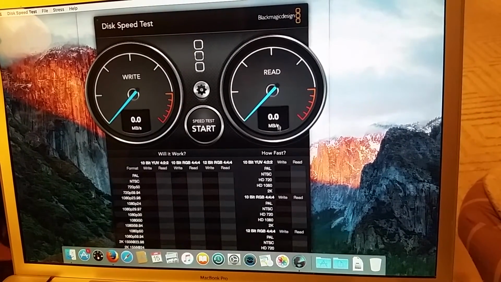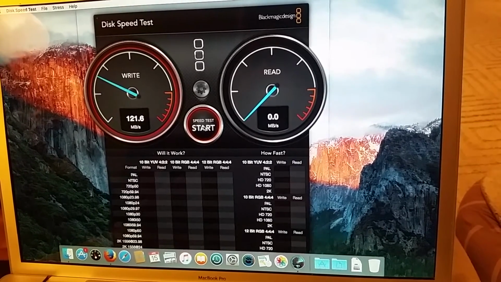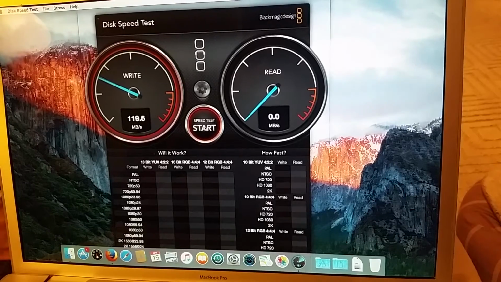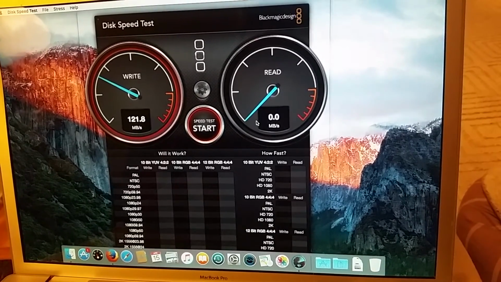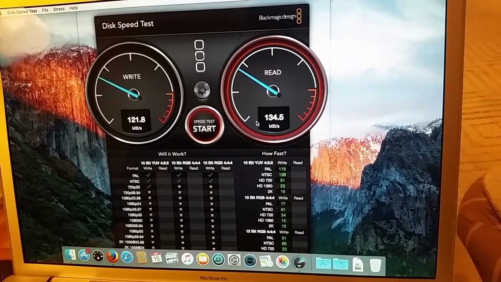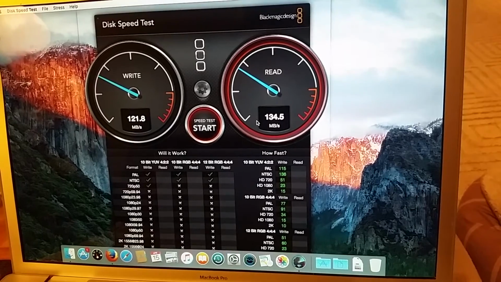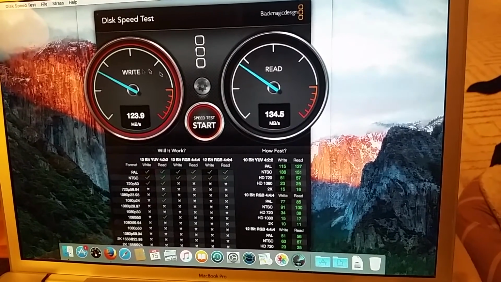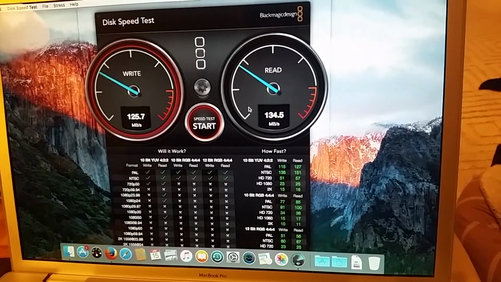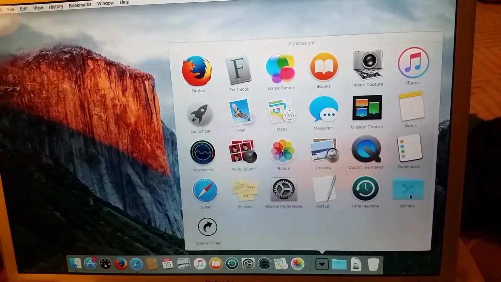So before we were getting about 42 megabytes a second. And now we're getting a write of 120. And a read of about 130. So write performance is approximately 3 times better than it was before. I'm extremely excited about that. Not a SATA 3 speeds, but way improved.